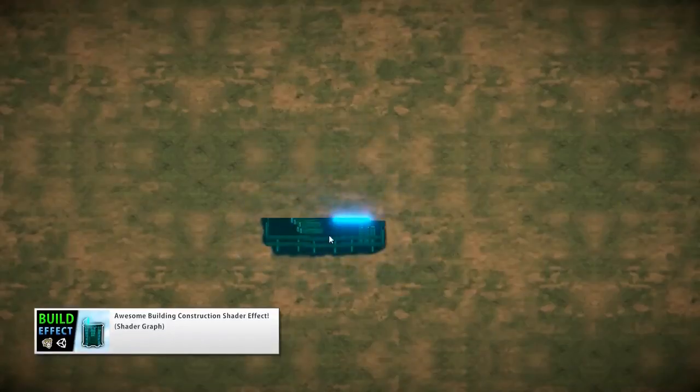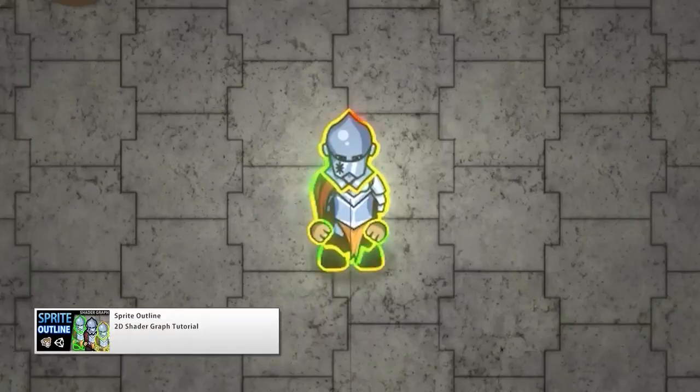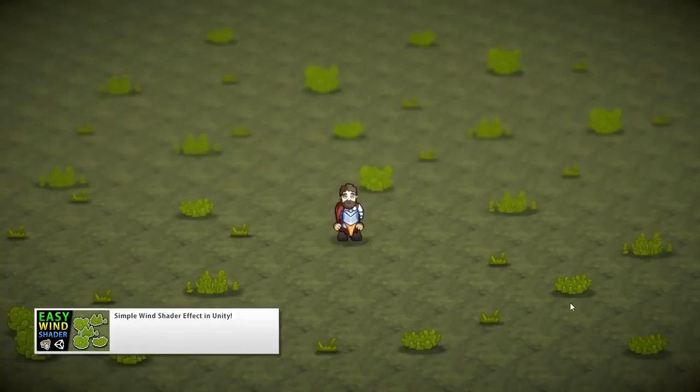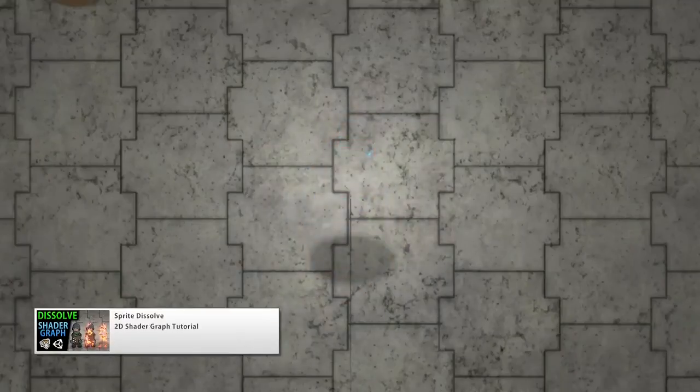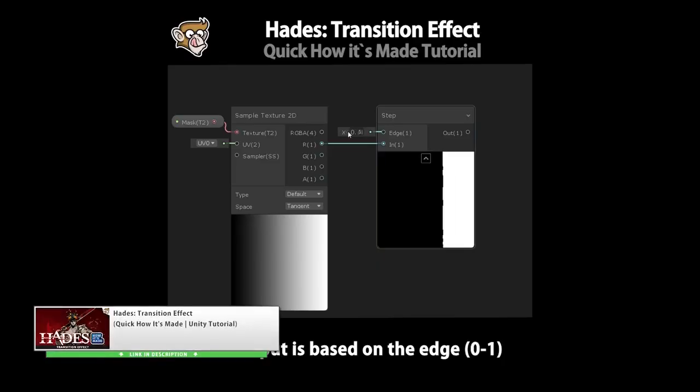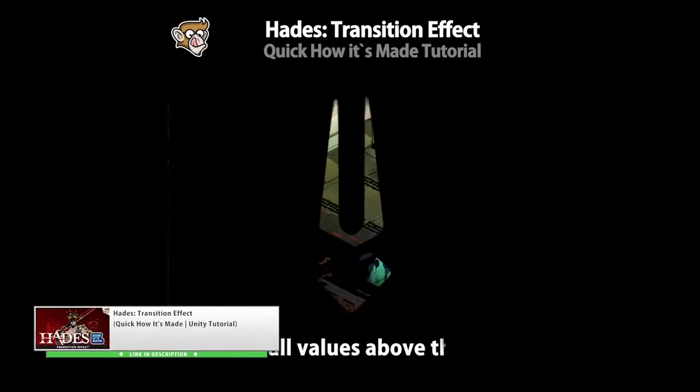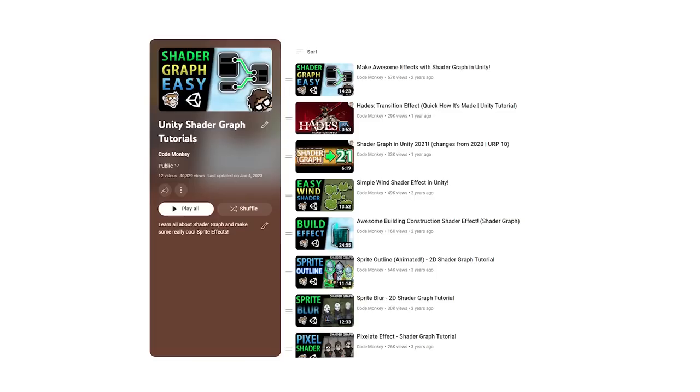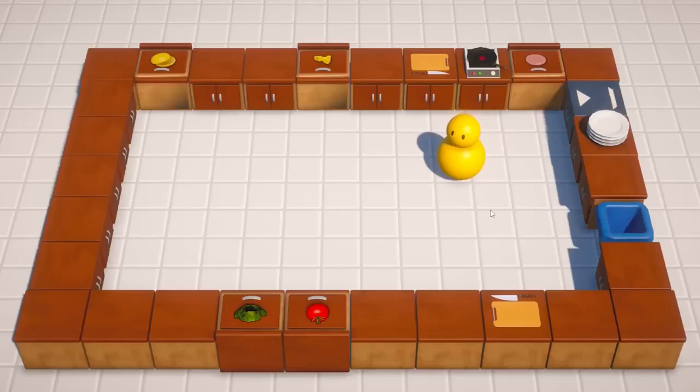I've used it for making a building effect, I've made some nice outlines, a really nice wind shader, also a really interesting dissolve effect, and even a cool transition shader just like in the game Hades. So this really is a super powerful tool, make sure you watch that playlist to really learn how to use it. Alright, so here we learned about shader graph and created a really nice custom shader. However, the delivery counter still only has a visual, so let's create some proper logic for generating and delivering the correct recipes in the next lecture.